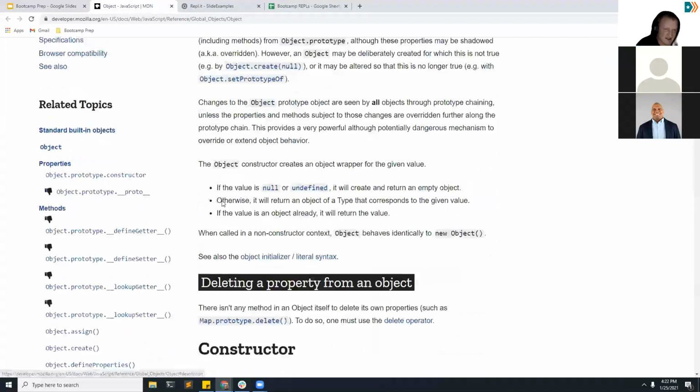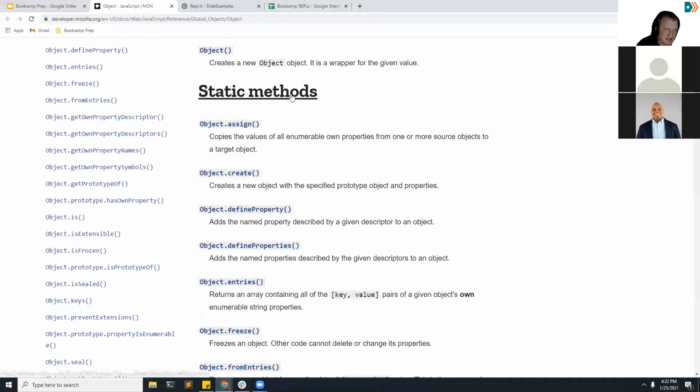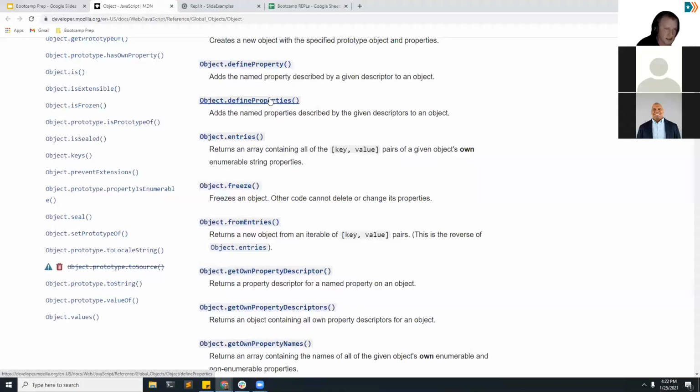So if we come down here, we can see static methods. When you work with objects in JavaScript, a lot of times you're going to use static methods. I think this probably threw me off the most when I first came to JavaScript, is having to call the object itself and its static method, and then pass it basically like an instance of an object.